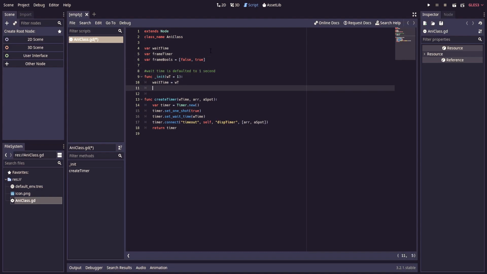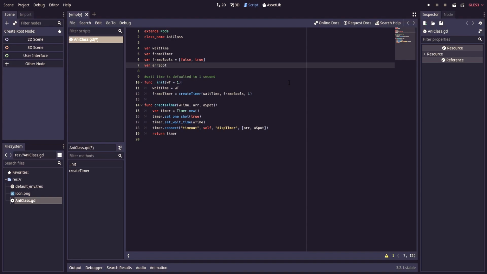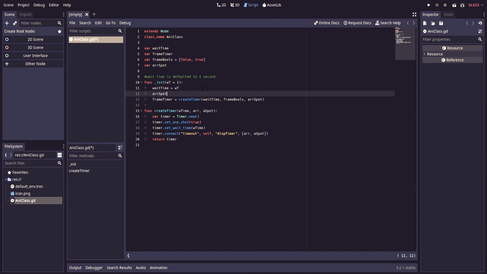Inside the init function, we're going to call our createTimer function and pass the return of that to our frame timer variable. First, I'm going to pass our wait time into the function, which will dictate how long the timer waits before resetting. And I'm going to pass in the frame bool variable, which is our array of bools. And I'm going to give it a spot to change. I think we're going to make the array spot a variable and then set that to 1. I'll pass it into the createTimer function and then initialize it in the initialization function, which I'm doing right now.